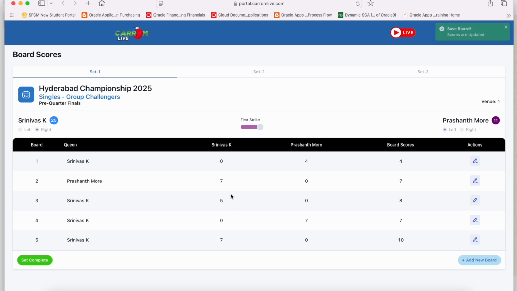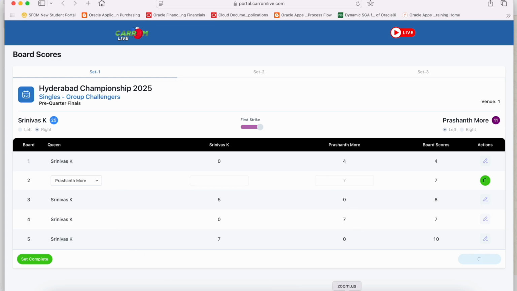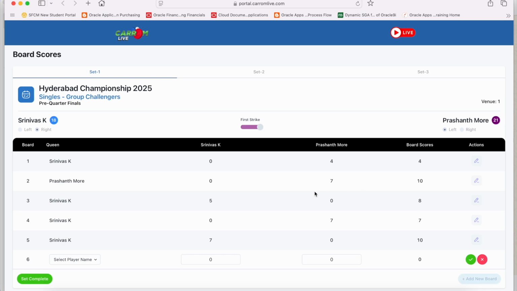The score will be updated again. Now you also thought that the second board was a mistake. You can go back here, right? Then it was mentioned that you agreed that Prashant More won that board. This is not going to happen. I am just showing you as an example that you can correct the scores. Now the score is 18 K. Srinivas versus 21. You corrected the score so that it reflects the right score. So at this point you want to continue to play like this, right? You can continue to play, then you play that board again.